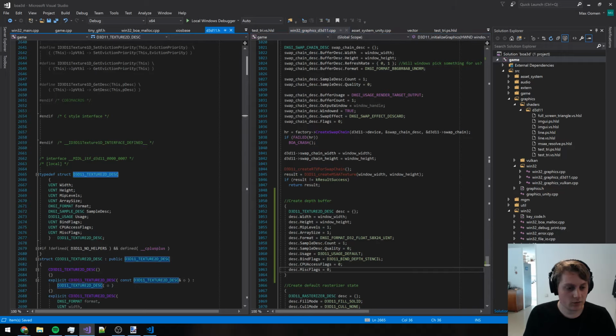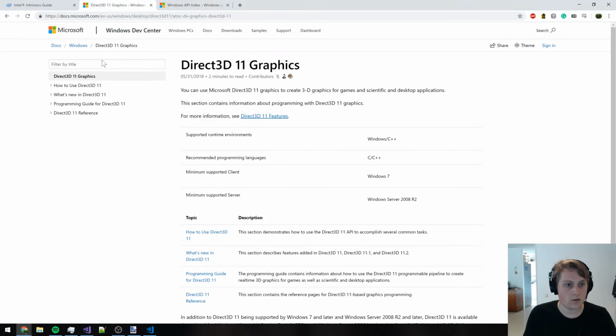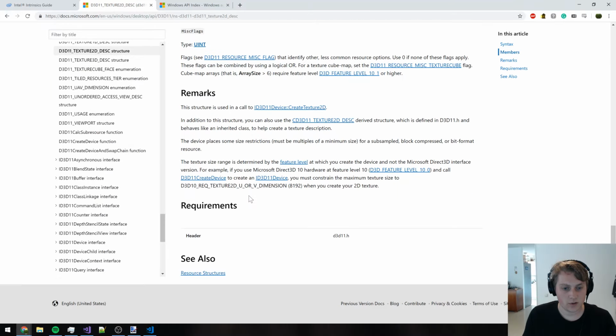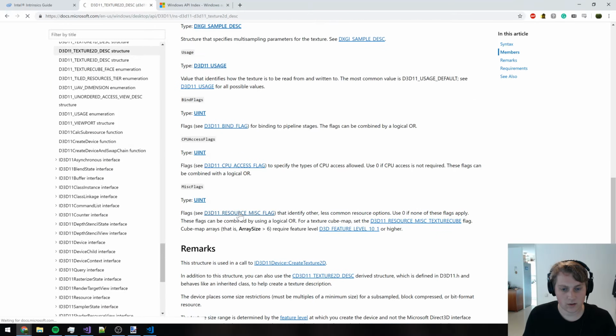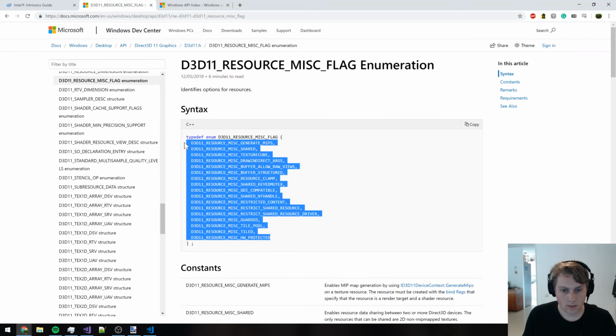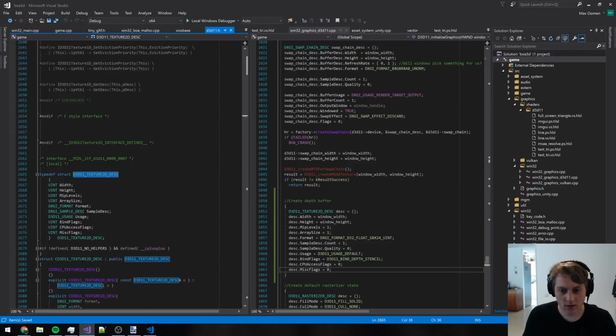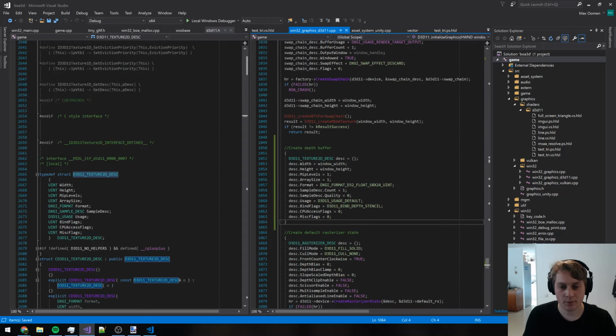Let's actually see if we need any misc flags. Let's go to the texture description, miscellaneous flags. Don't need that, don't need that, don't need that. Nope, don't need any of these. Let's not use any of them.